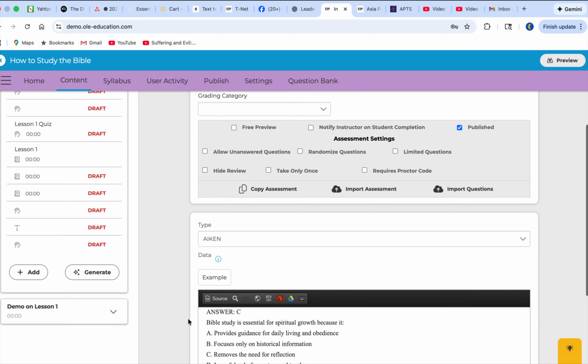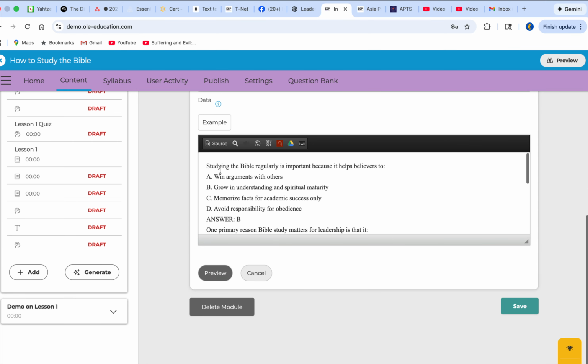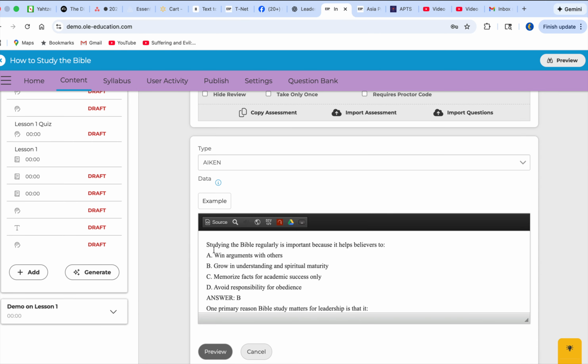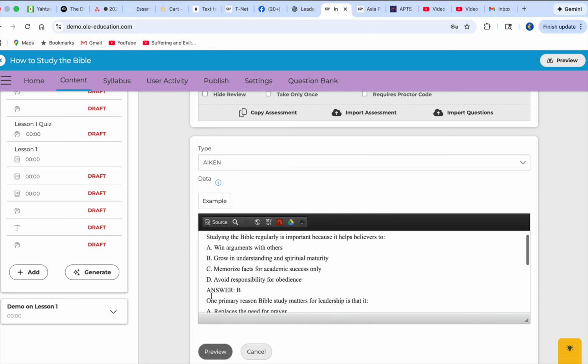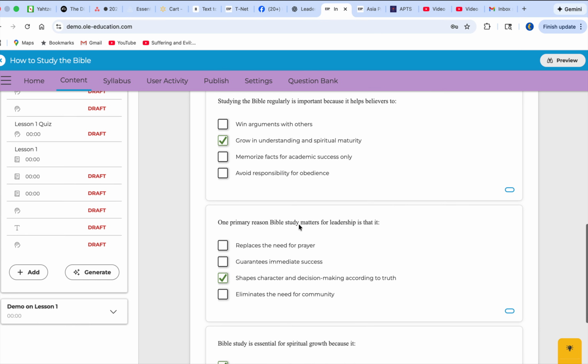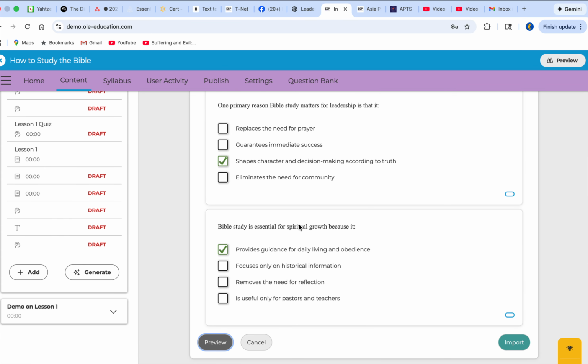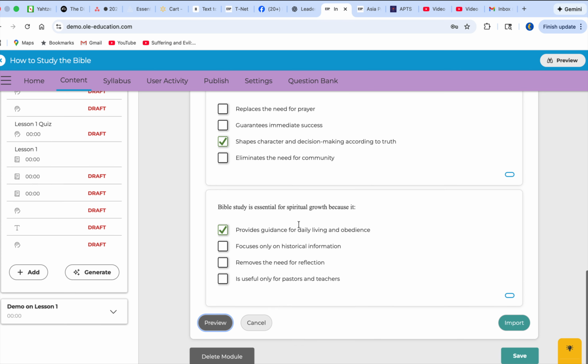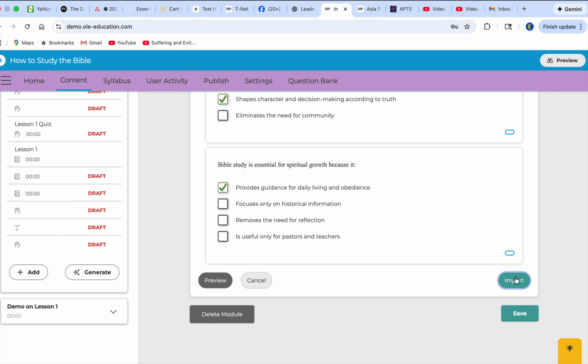Now, when you take a look at them, they have to be in this Aiken format, so be sure to check the example, which shows they look exactly like this. You can tell if they're going to work when you hit preview. Does this look like the question should be? And the answer is yes, this is what they look like. So when you do this, you can import them as a whole.